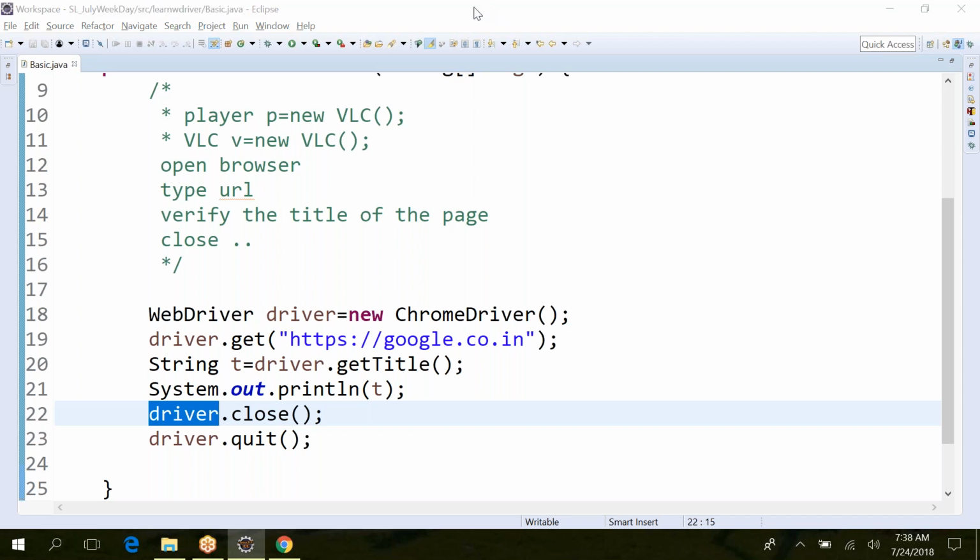I'll talk about how to do it later, and how we can handle multiple windows and switch between different windows, in later classes. It will take time, later, not now. So anyway, remember driver.close is going to close that window where your driver is currently pointing, and driver.quit is going to quit all the windows and end the session. Here in my case it's only a single window, so if you use close or quit, it's the same.